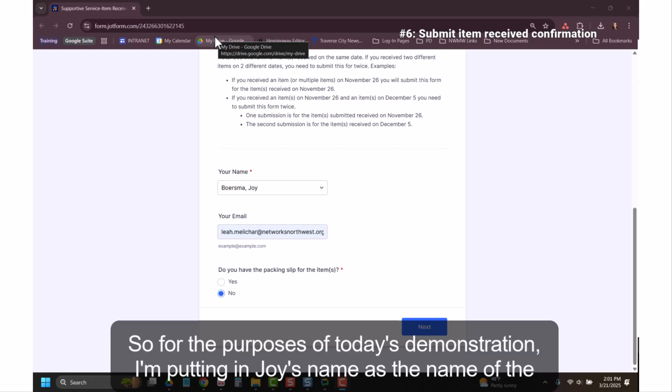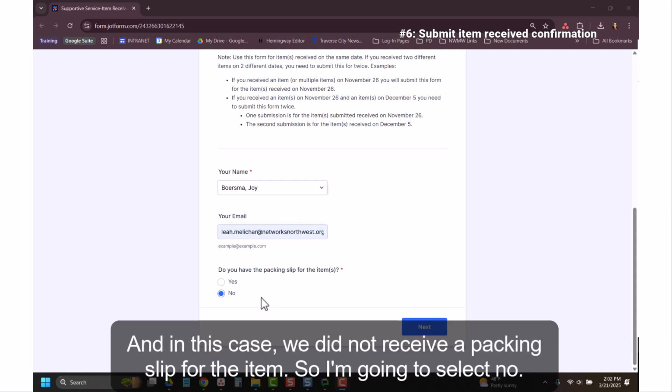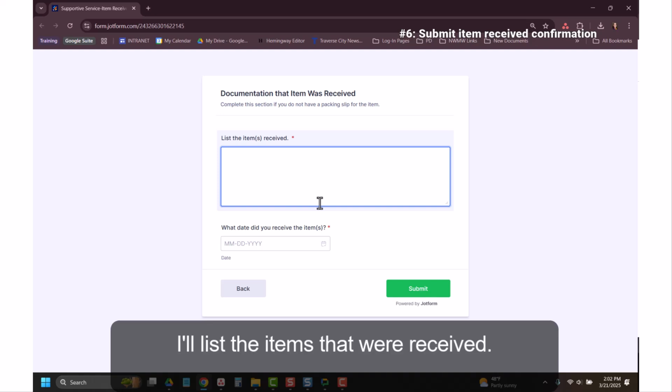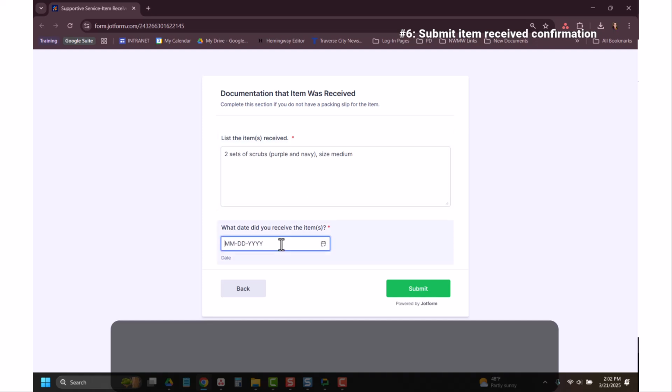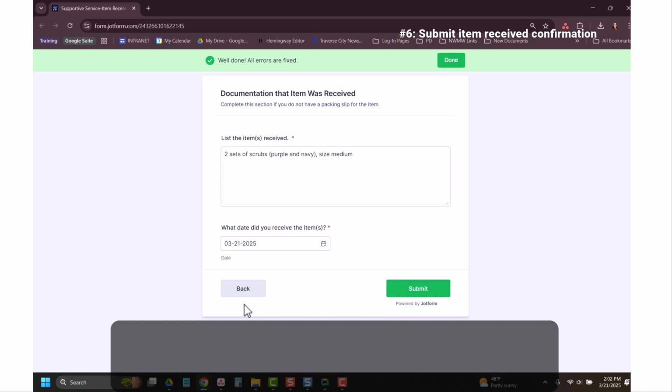So for the purposes of today's demonstration, I'm putting in Joy's name as the name of the case manager, and my email. In this case, we did not receive a packing slip for the item, so I'm going to select no. I'll list the items that were received, and then I'm going to click submit. And this form is going to go to the purchasing and records clerk.